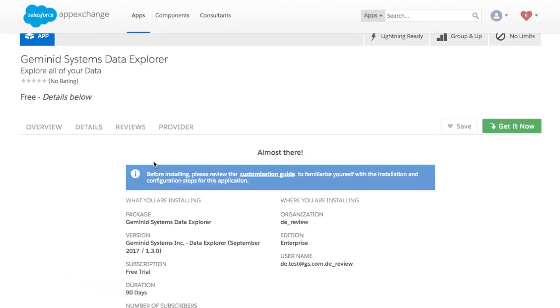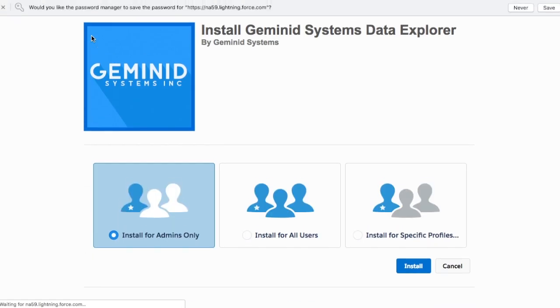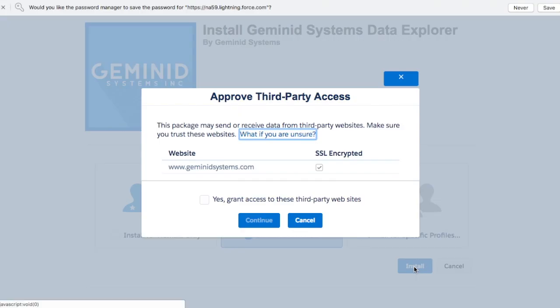Once you have selected the org type, log in with your Salesforce credentials. Agree to the terms and conditions, and click Confirm and Install. Once the installation page loads, click Install to continue. You will need to grant access to GeminidSystems.com in order to use this app.